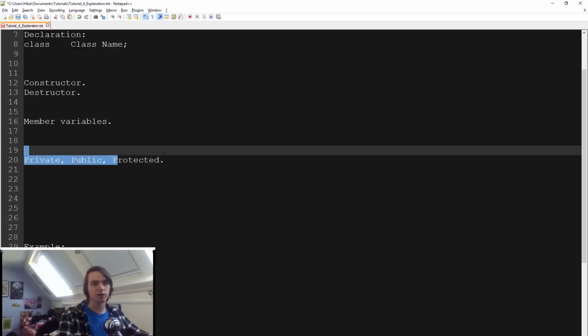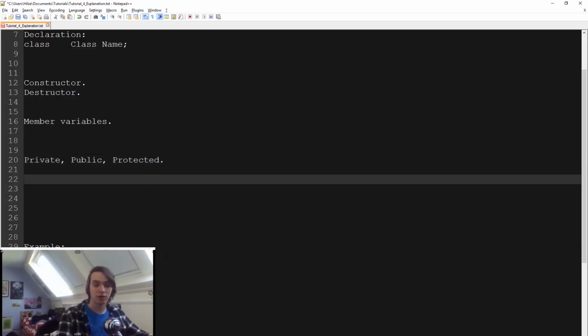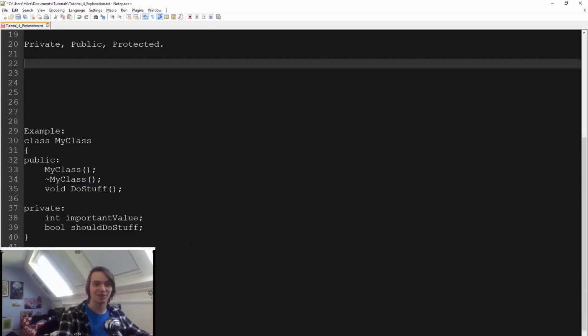Then we also have the protected keyword. I'm not going to go into detail on the protected keyword just yet. I'm going to do it in a later episode when I'm going to talk about inheritance. So when we're going to talk about having a class that depends on another class. I know it sounds crazy, but it's going to be something.